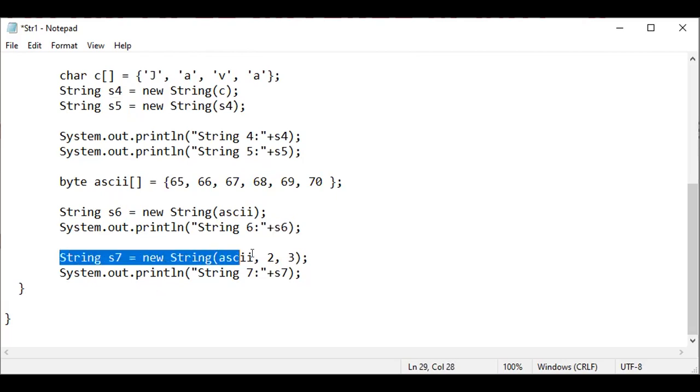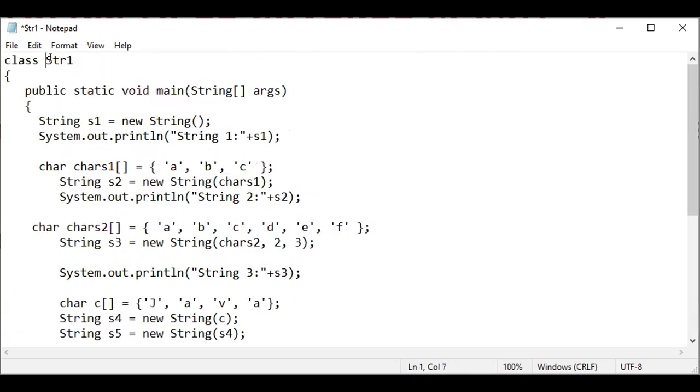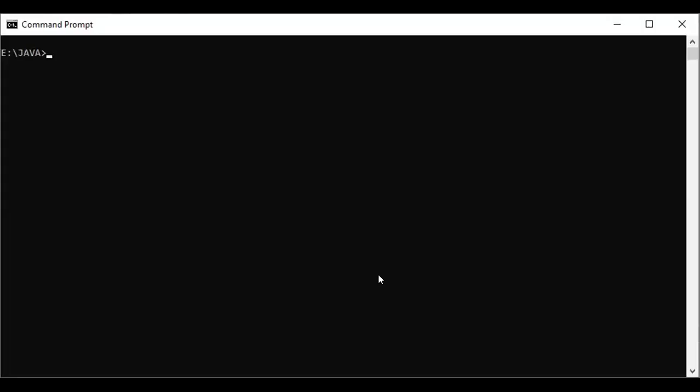And for S7, it is a substring from this ASCII array of byte type. Only 3 values, that means 67, 68, 69. These byte values are converted into characters and used to initialize this S7 string. So remember the class name is string1, and go to the command prompt. This is my default directory where this file is located. So compile javac str1.java.